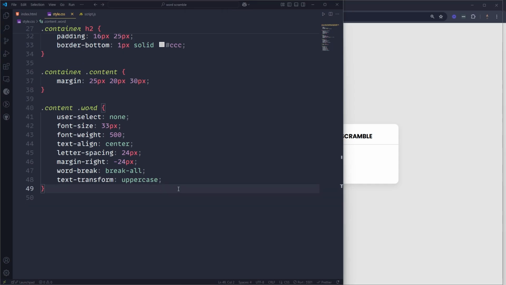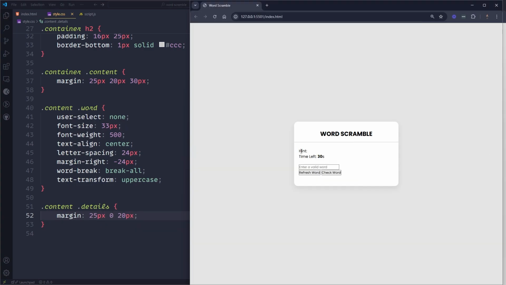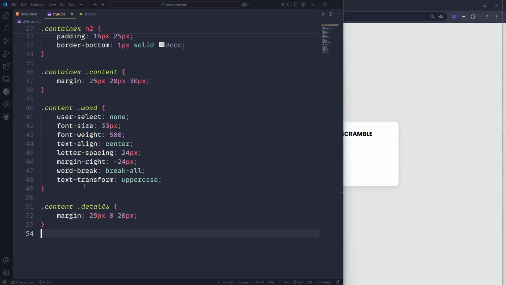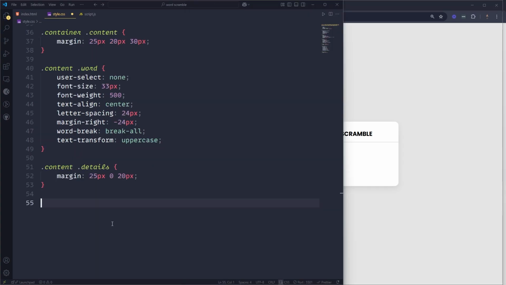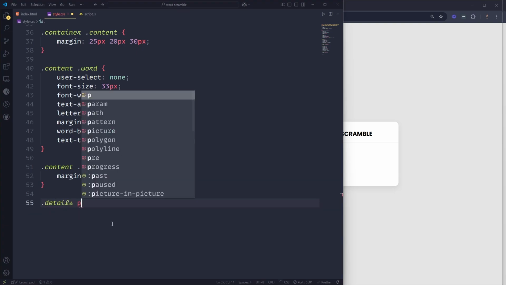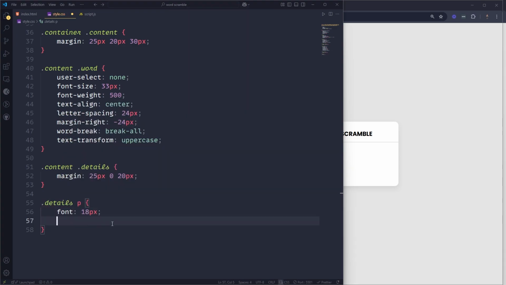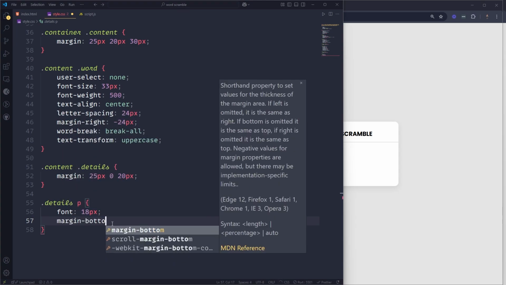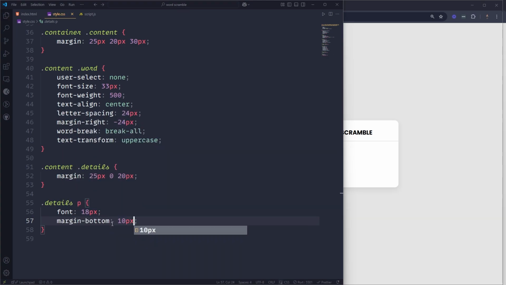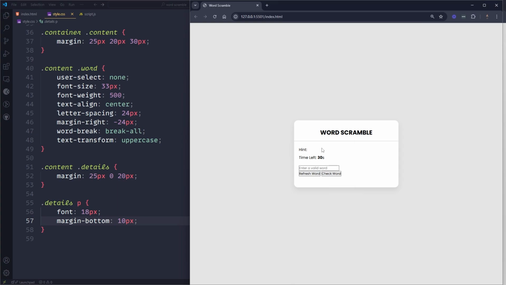Okay, now after this let's select the content details, let's give it some margin 25 pixels, 20 pixels. Okay, this is a hint, this is time left. And after this let's select the content, sorry, not the content, the details P paragraph, and give it a font size 18 pixels and margin dash bottom to, let's say, 10 pixels. So the hint will show here.